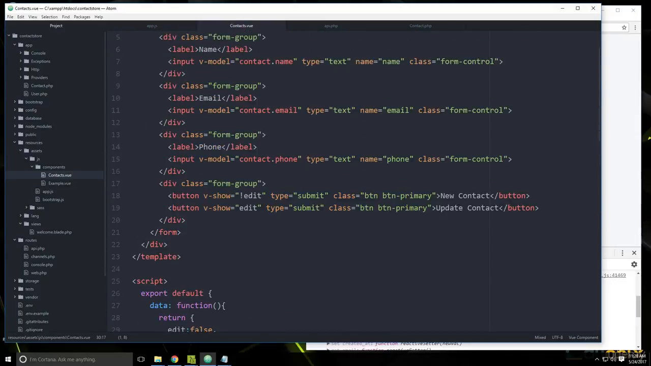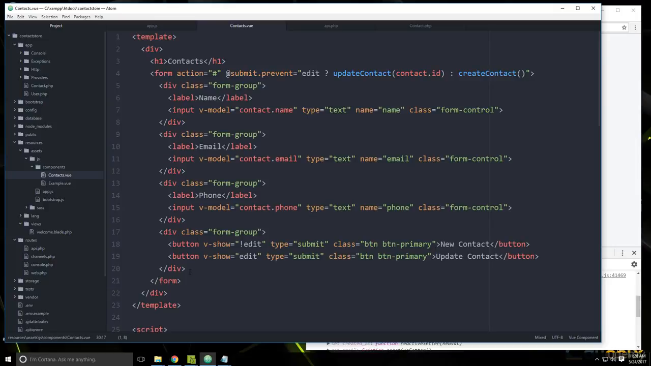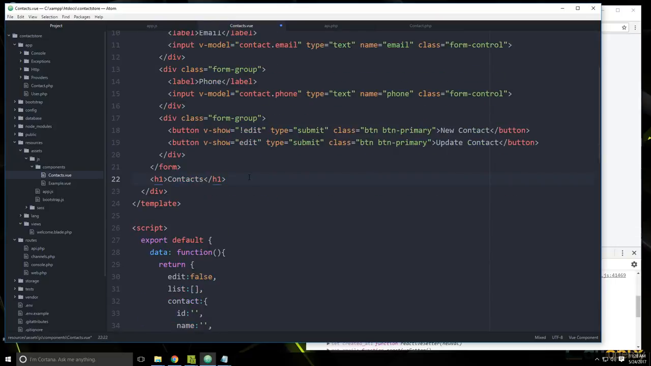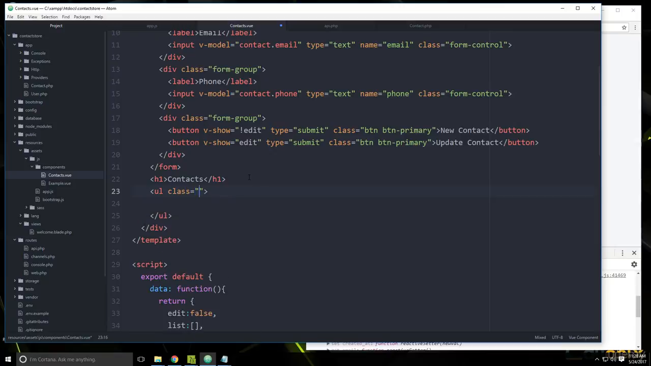So let's go up above here, right under the form, and put an H1 and then we'll say contacts. Actually, this up here should say add contact. So let's change that. Okay, and then let's put in a UL here, and we're going to give this UL a class of list-group, and then in here we'll say li.